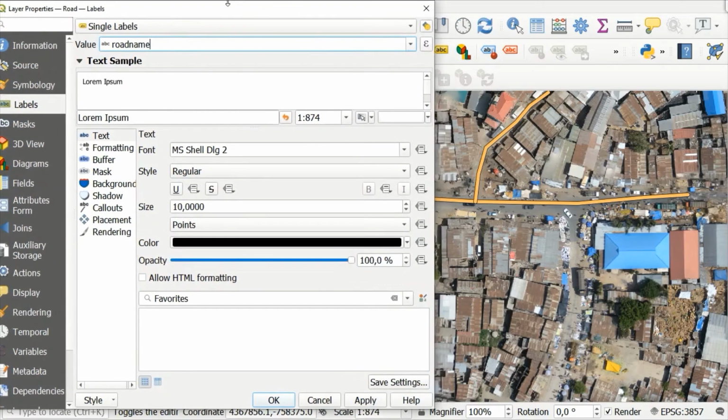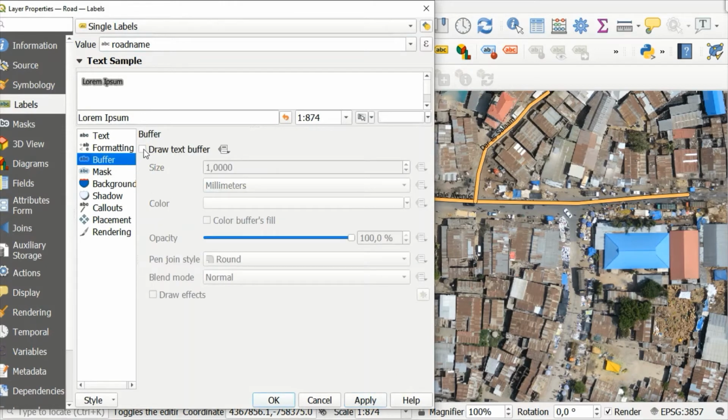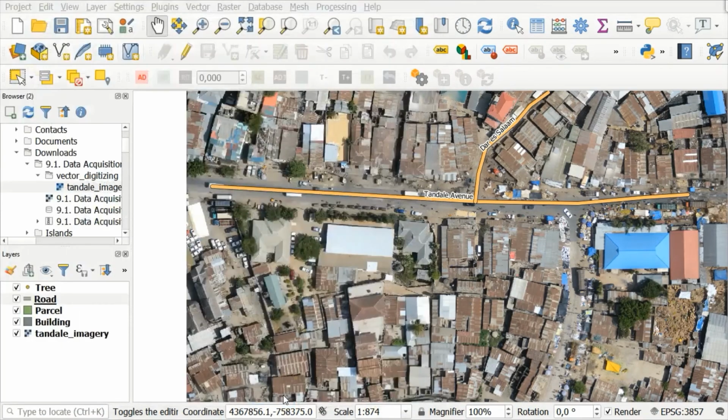okay. Let's add a mask around our road name. Okay. Let's add a buffer. Apply. Right. Okay. So now, as you can see, our road names are displaying.